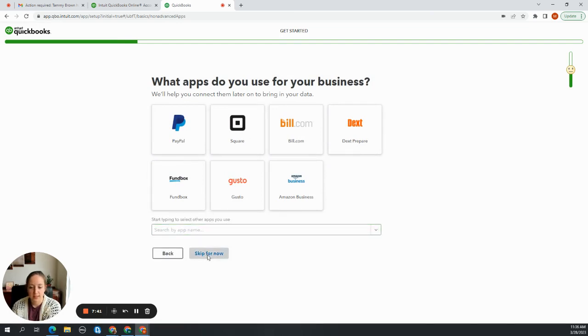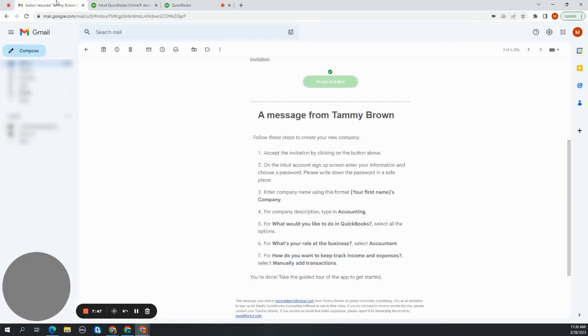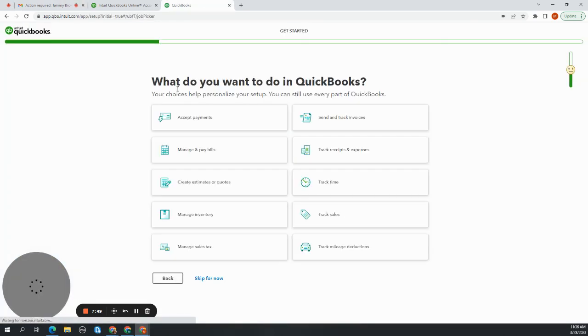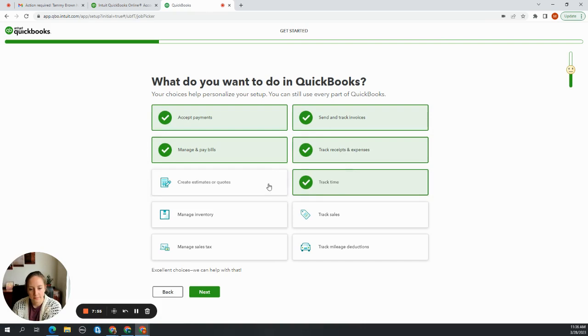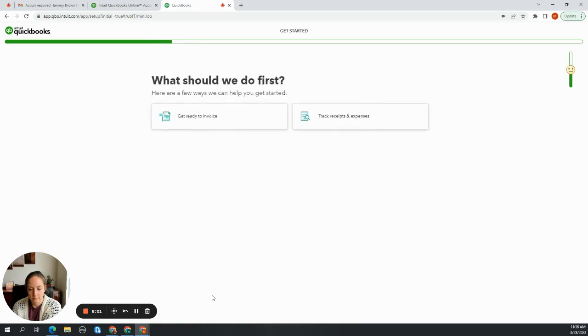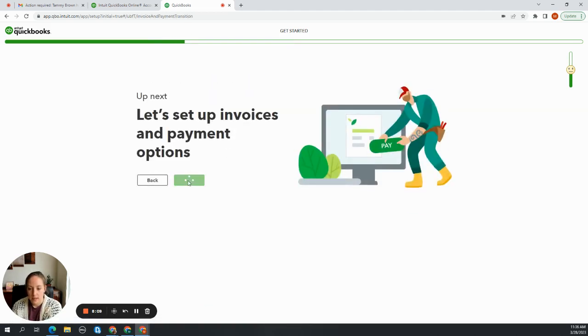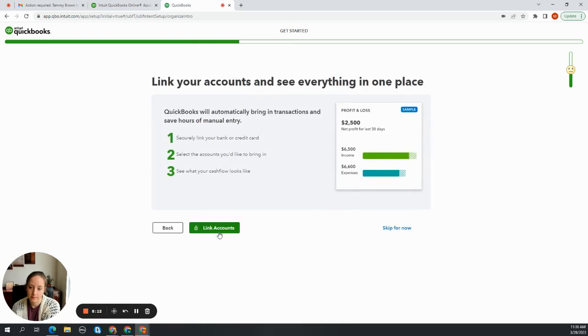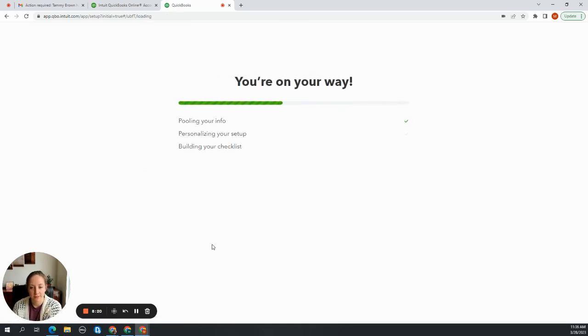What apps do you use? Skip for now. What do you want to do at QuickBooks? What did the email say? What would you select? All the options. Will you accept payments? Let's see what all we can. What do you want to do first? Track receipts and expenses. Next. Skip for now. Next. There's a QuickBooks app that's great for receipt tracking.